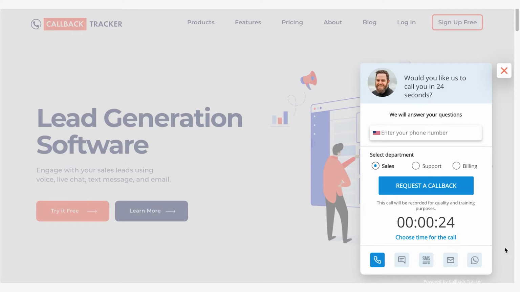You could have 4 or more different style variations of the callback tracker widget. At the top, you have the avatar and the heading text, which are both accessible to the back end, and you're able to change it to whatever you like. Here, the customer can type in the phone number and through the two-way calling system, be connected with one of your agents. They could choose what department they would like to be connected with and then request the callback here.